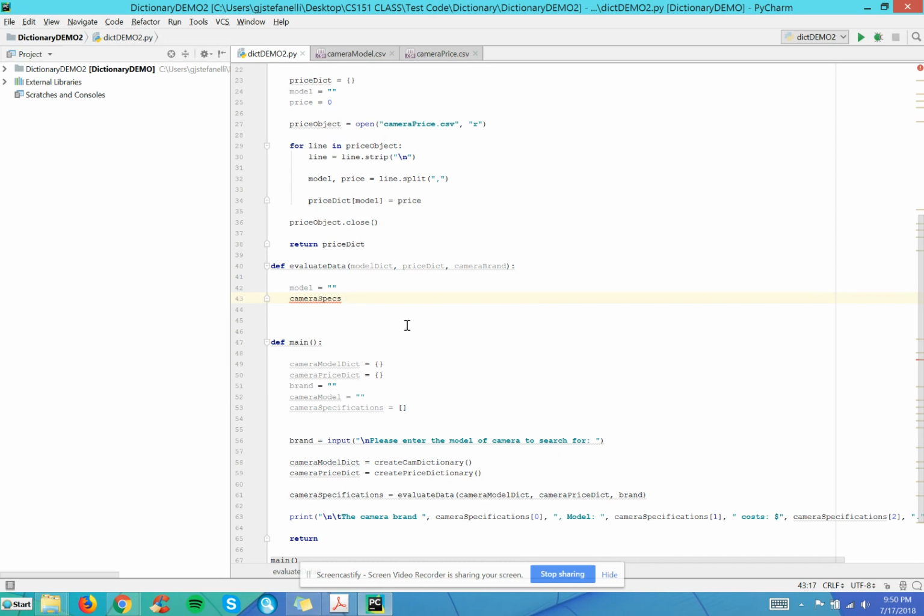I'm just trying to come up with something unique, but something that's relatable so it's understandable. So instead of calling it camera specifications, I'm calling it camera specs in function evaluate data, is equal to, I have to create a variable. So this is going to be wrong nomenclature, list. So we have an empty list.